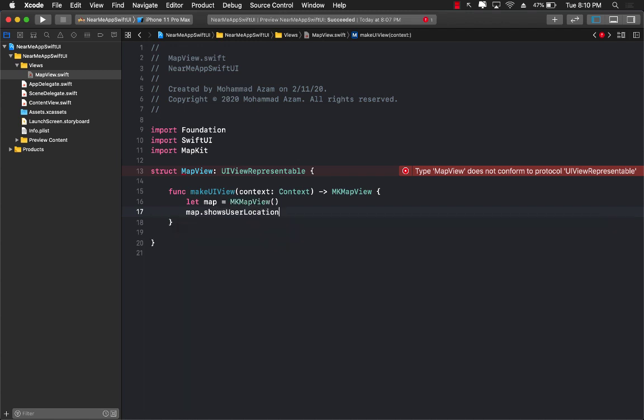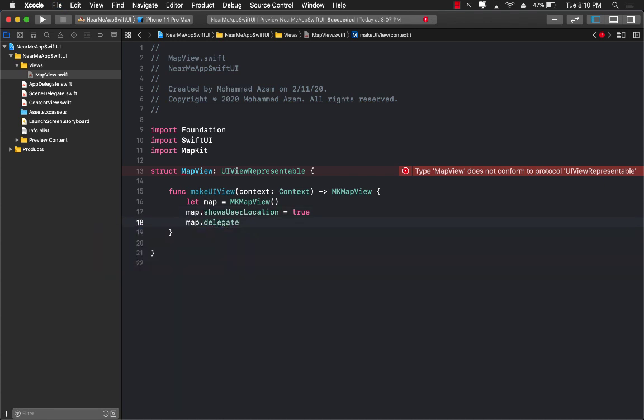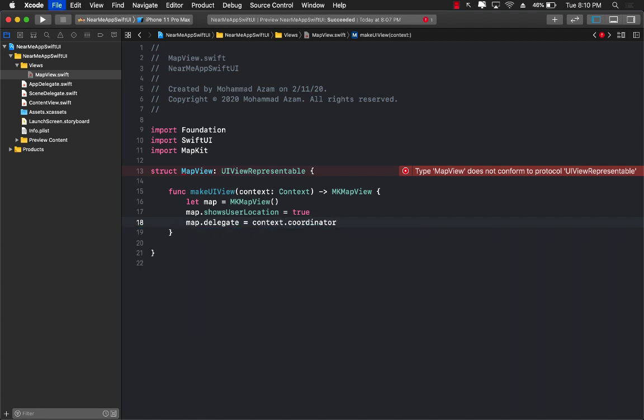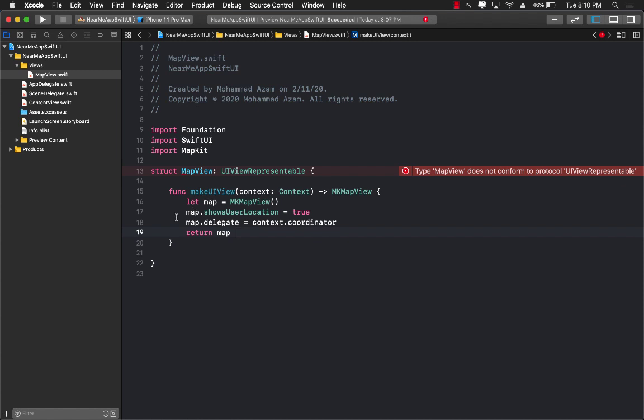That's the actual map view part of UIKit. map.showsUserLocation. Do you want to see the user location? I guess so. So let's go ahead and set it to true. map.delegate equals context.coordinator. Coordinator will be the one that will process all the different functions for the map view, like update locations and things like that. We don't really have a coordinator right now, but don't worry, we're going to add it later.